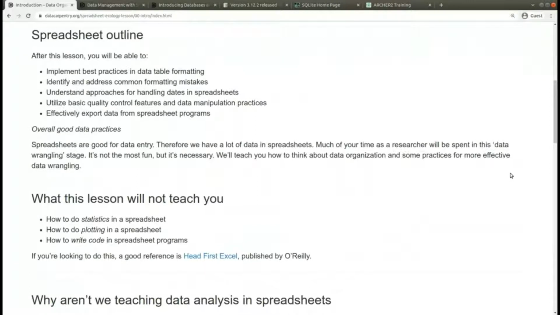And you see, okay, this first part we mentioned about the spreadsheet, but here what we will not teach is how to use a spreadsheet to create plots or to do some statistics or write code. For that, we will use R later today.